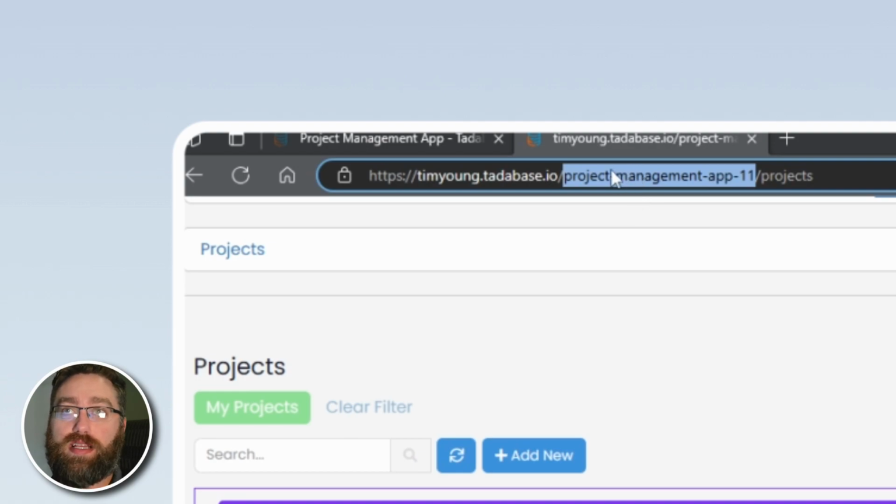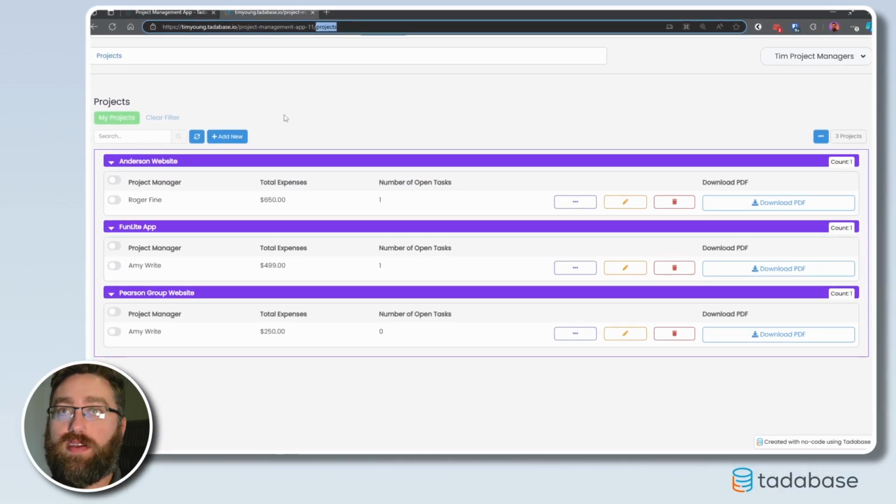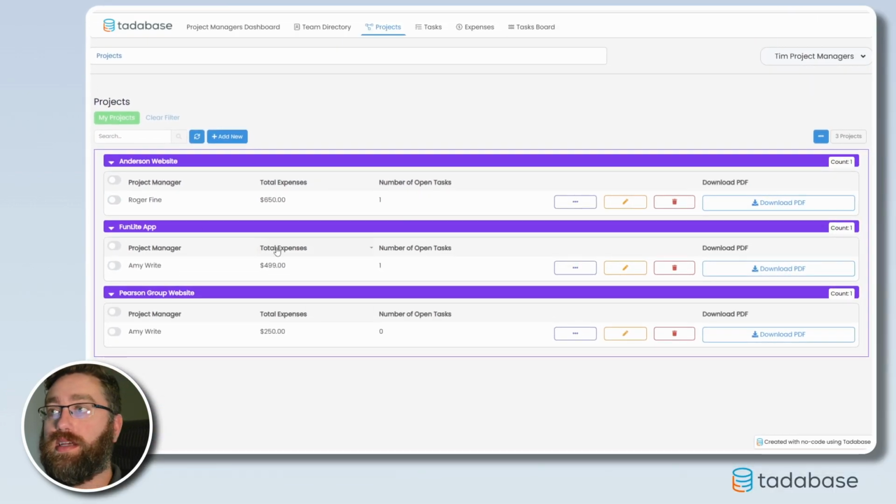Now, if you're using a custom domain, you're not going to see the name of the application. The next thing that you will see is the page slug. The page slug tells us which page we are currently viewing. So this could say login, sign up, projects, home, customers, companies, whatever it is, the parent level page that is currently representing what we are looking at.